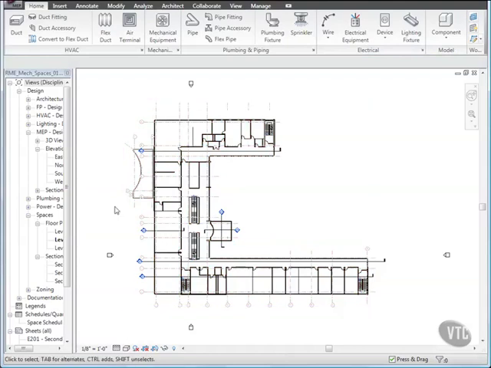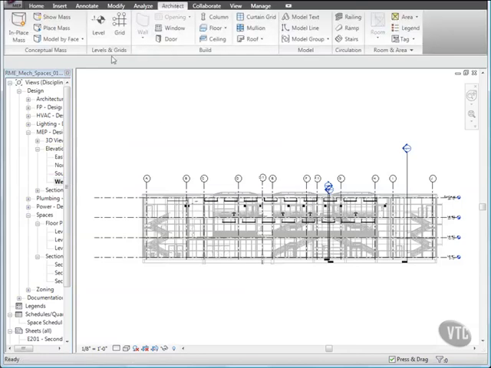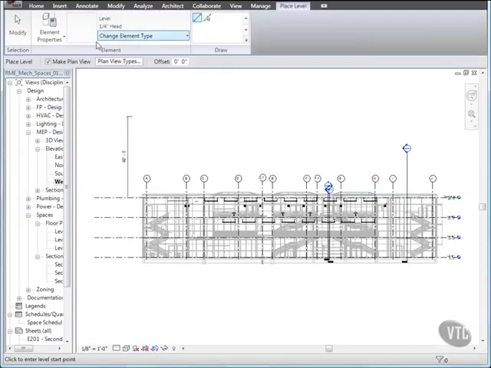In the project browser, under Design, MEP Design Elevations, double-click West MEP. Then, click the Architect tab, and from the Levels and Grids panel, click Level. Then, click the Change Element Type drop-down and select Level Plenum.